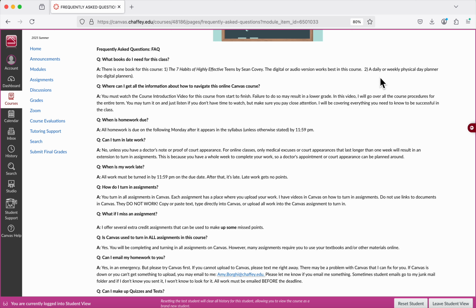Okay, so there's a daily or weekly physical day planner that's due. You cannot use a digital day planner. Your phone is not okay, an iPad is not okay, a computer is not okay. I did see that some DPS students have a digital day planner as an option. If that is outlined in your accommodations, you can feel free to use a digital day planner, but only because it's outlined in the accommodations on your DPS form.